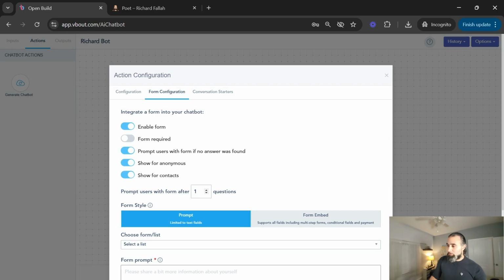Now here it says prompt users after a certain amount of questions, so you can answer them or ask them for their email after the first question or after the third or fourth. It's totally up to you. In this case, I'm going to leave it after the first.